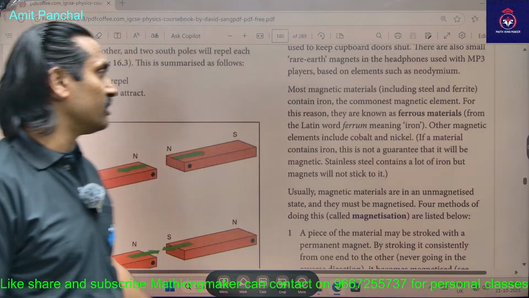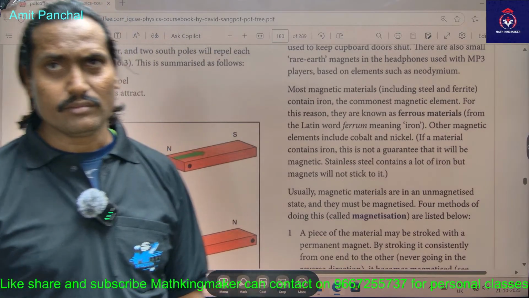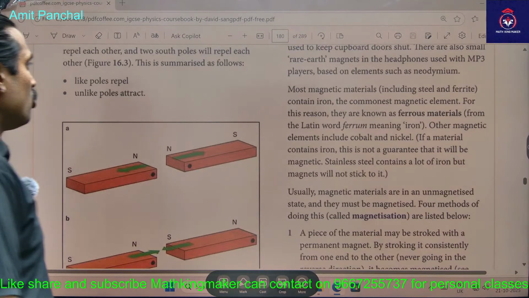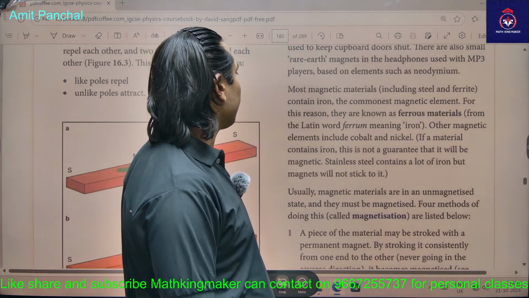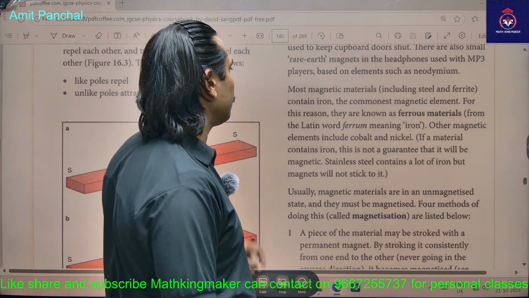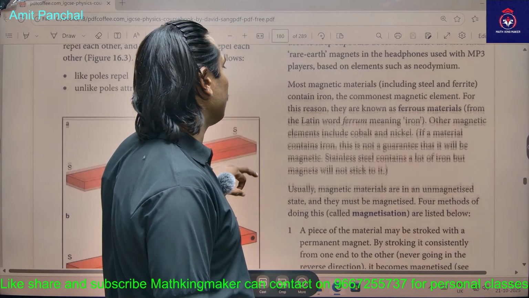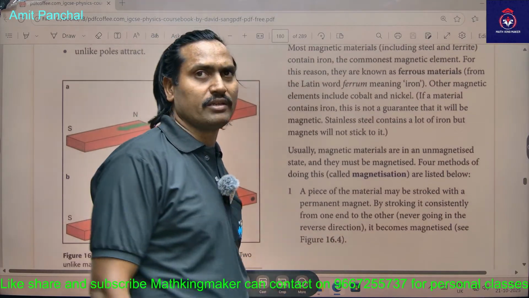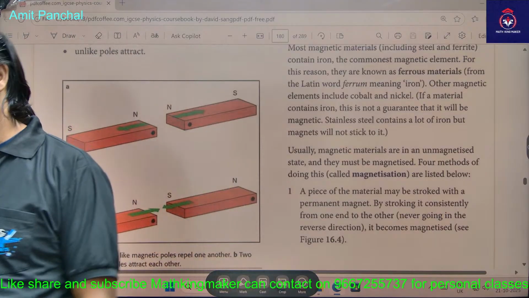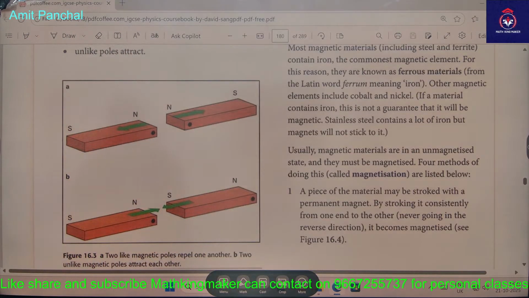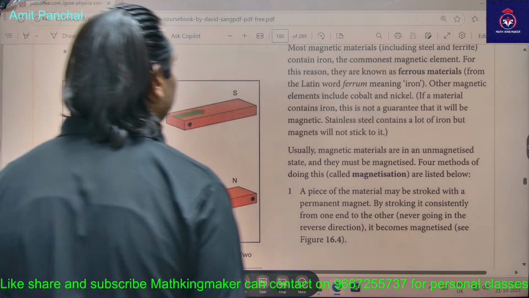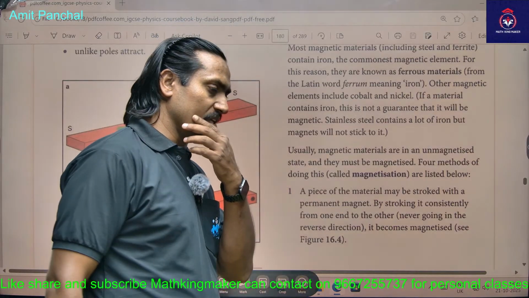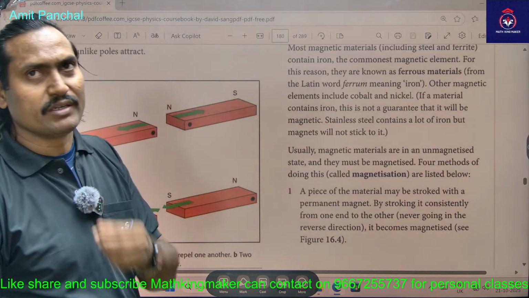So that is another material, that is a magnetic material. Most magnetic material including steel and ferrite contains iron. So the commonest magnetic element for this region, they are known as ferrous materials. So ferrous materials are always attracted towards the magnet. That means there is iron in that material.